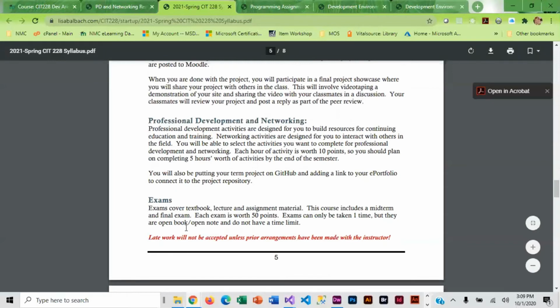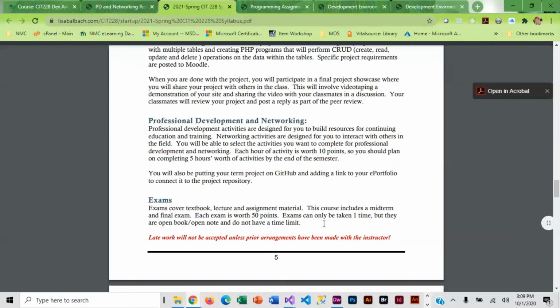The exams are open book, open note. They are not timed. There's no time limit, but you can only take it once. And I don't do a study guide because it's open book. So that's how we do exams.